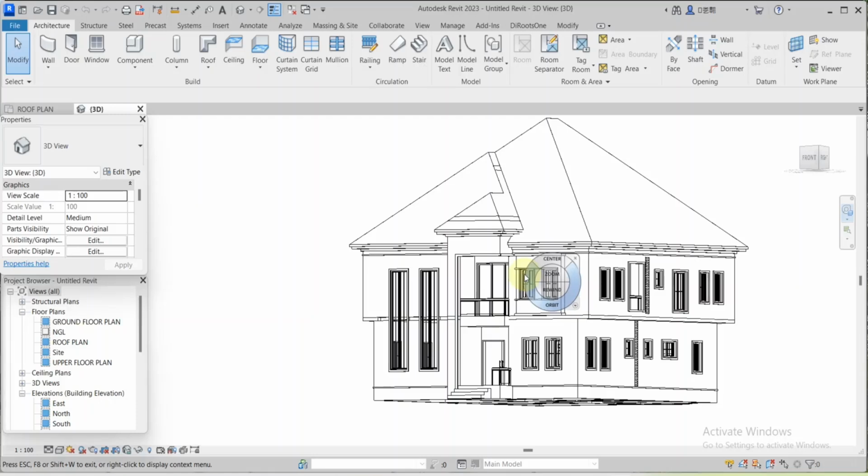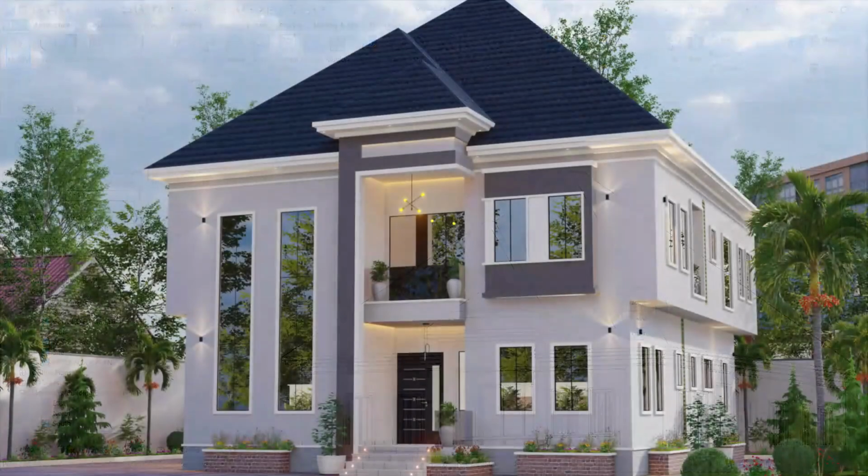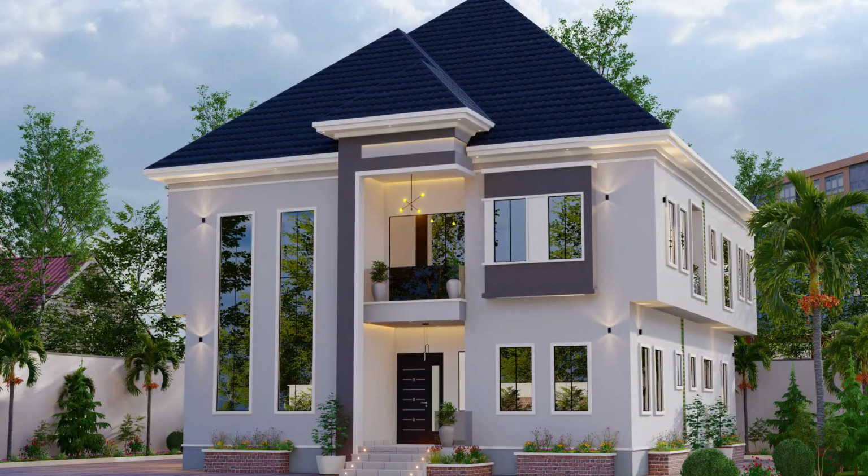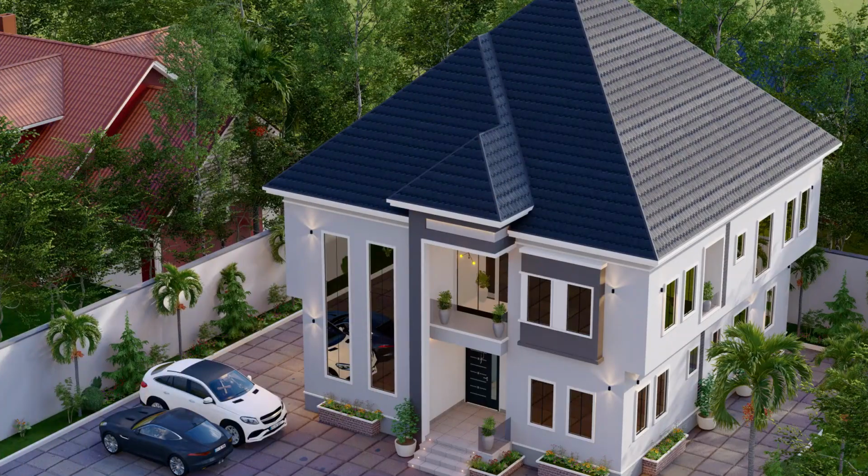Have you ever tried creating a multi-level roof in Revit and everything just breaks? We are fixing that today. By the end of this tutorial, you'll be able to design complex roofs like a pro, step by step.